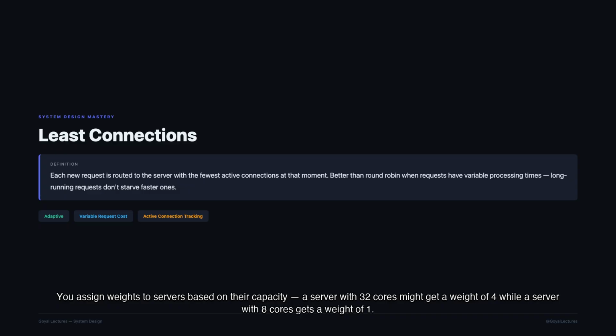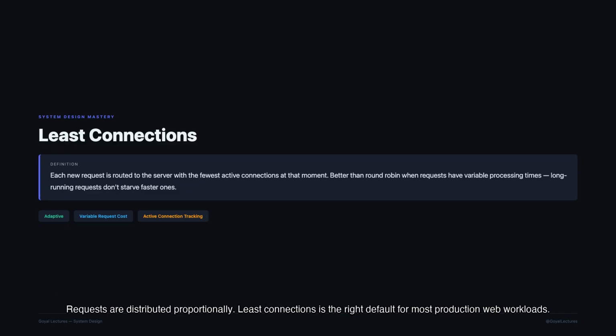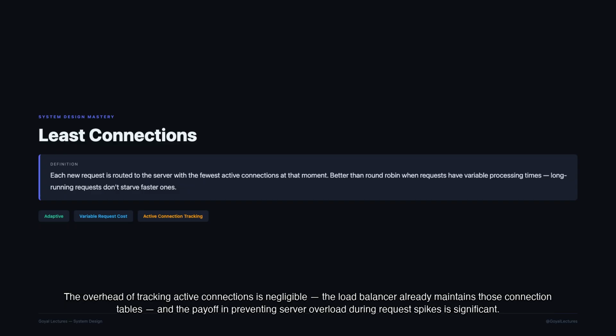Least connections is the right default for most production web workloads. The overhead of tracking active connections is negligible. The load balancer already maintains those connection tables. And the payoff in preventing server overload during request spikes is significant.